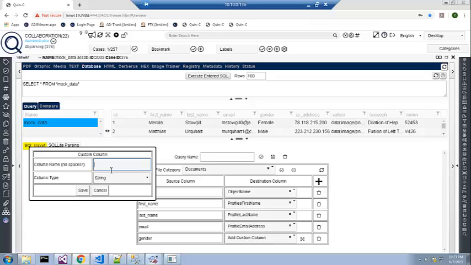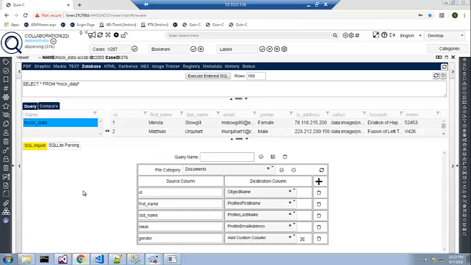So we'll do, what do we call it? Profile gender. All right, and we're going to call this column a string. You can do string, number or date, but string's obviously what's right here. So let's go ahead and save that. All right, and now we can save this if we want. We can call this the mock parser, and we can go ahead and click save, and that will save it.